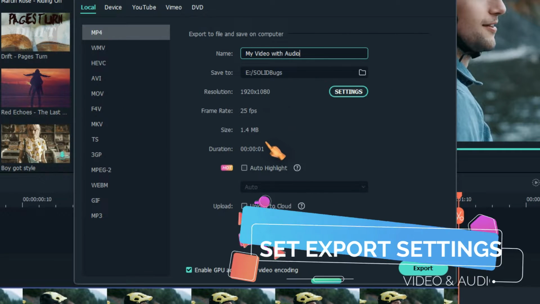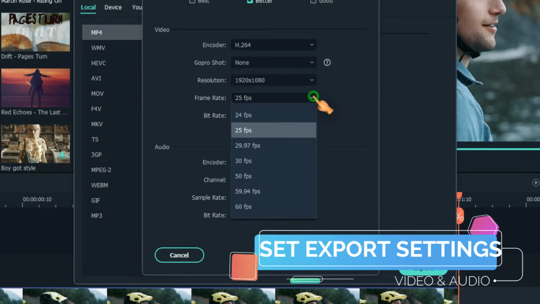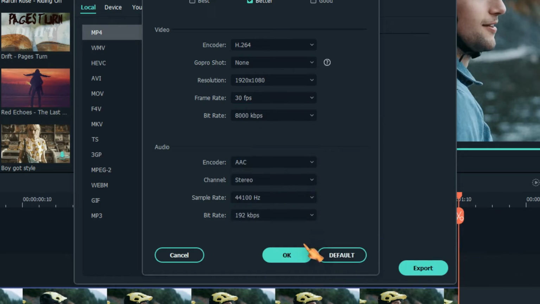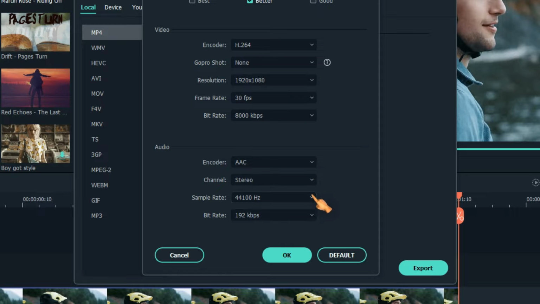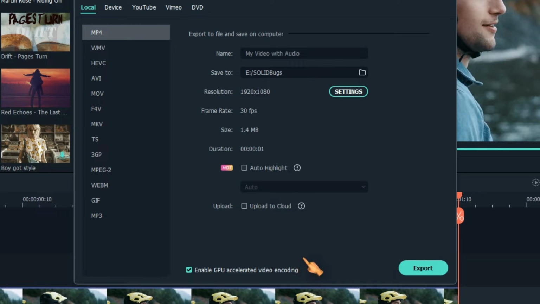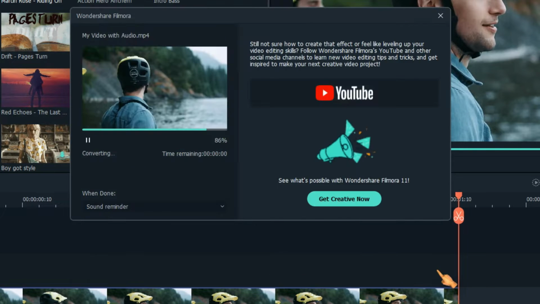Let's change the video settings to something different. Filmora uses AAC, Advanced Audio Coding Standard for Lossy Digital Compression. It is the successor to the MP3 file format. I keep stereo and the standard sample rate. For the sake of this video, let's change the bit rate. Export the video.